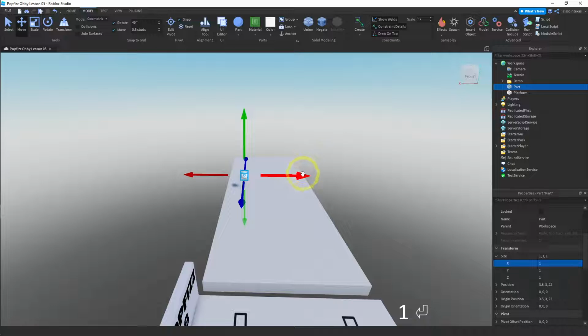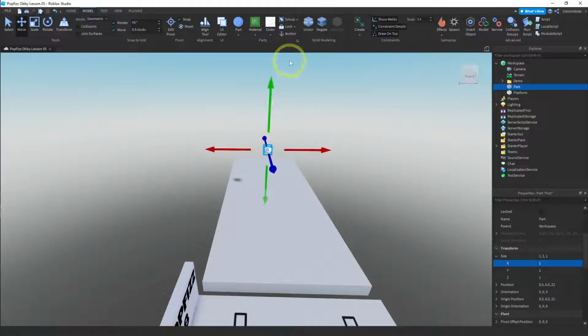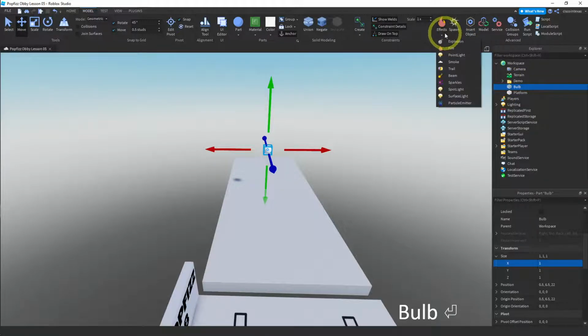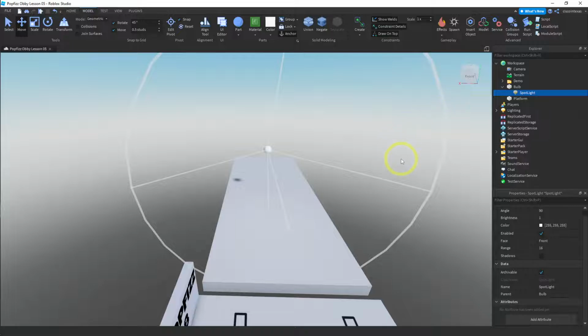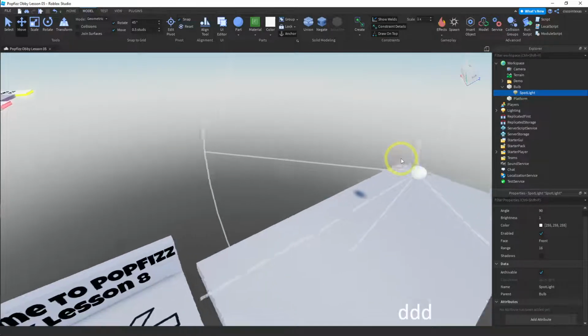Okay, let me move this. I actually want this kind of high and anchored. And we're gonna play around with this height here in a second to make sure that it looks good. I'm gonna call this my bulb because it is my light source. And I am going to attach a spotlight. There are 3 different lights and they all do different things, but we're gonna learn the spotlight first.